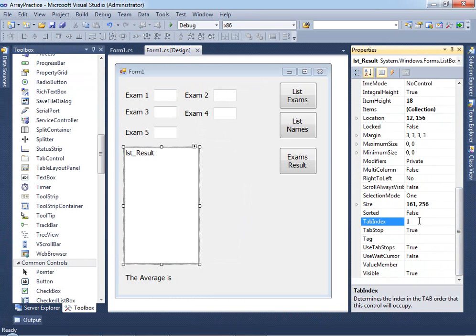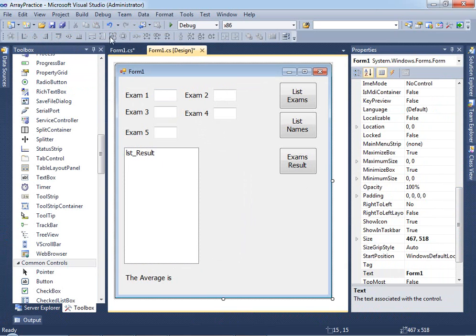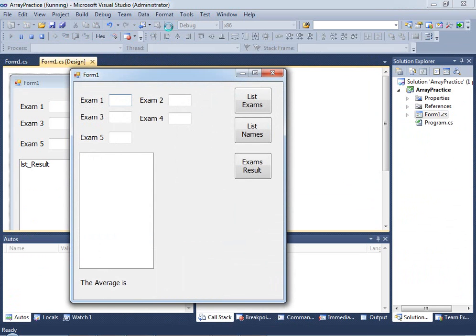Tab index right now is 1, so I'll make it 30. Watch what's going to happen. So I can say this. When I click on tab, see, it went to the right one. You got the idea? That's what the tab index is for.